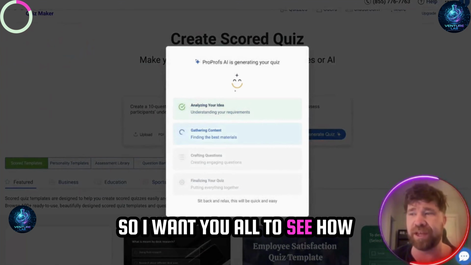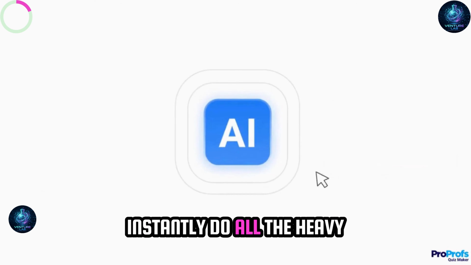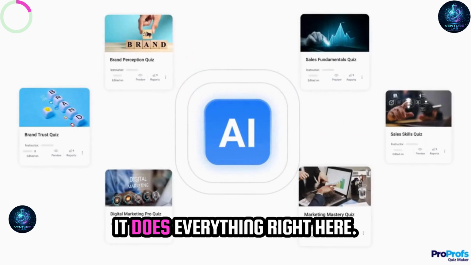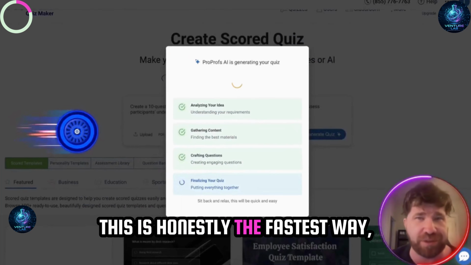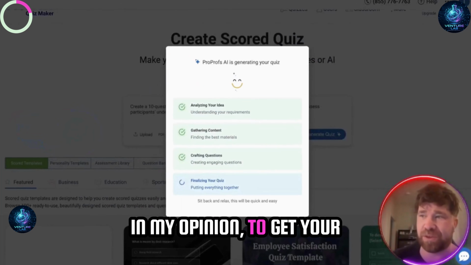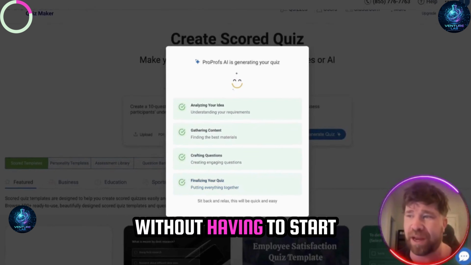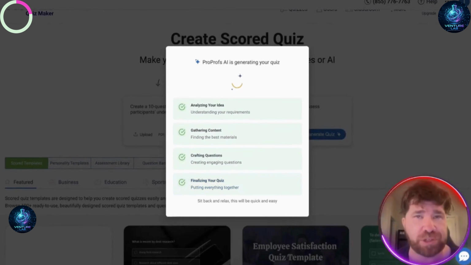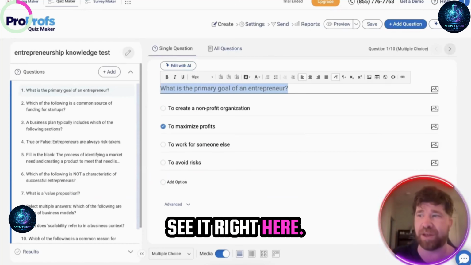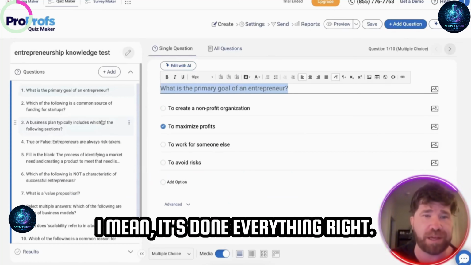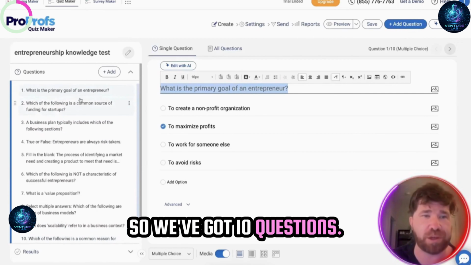So I want you all to see how you can easily let the AI instantly do all the heavy lifting and research for you. It does everything right here. This is honestly the fastest way, in my opinion, to get your online assessment up and running without having to start from a completely blank page. So you guys can actually see it right here. I mean, it's done everything, right? So we've got 10 questions, all right.